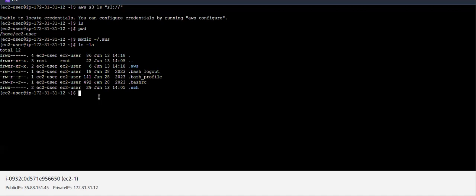Now what I'm expecting is to move into that AWS folder that I've created. Inside that, I would like to provide my credentials, so I've changed the directory to that AWS. Now I want to create a file, and in that file I want to provide my credentials. I want to put the name of that file as credentials.